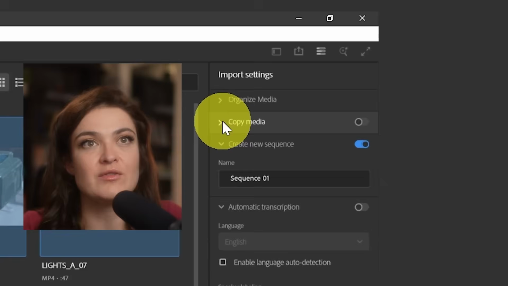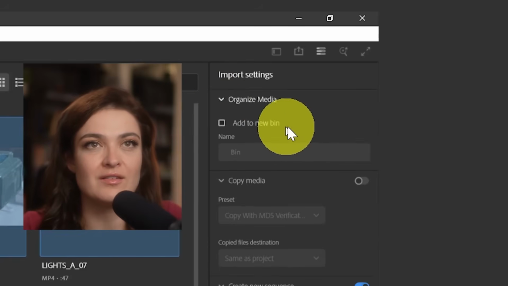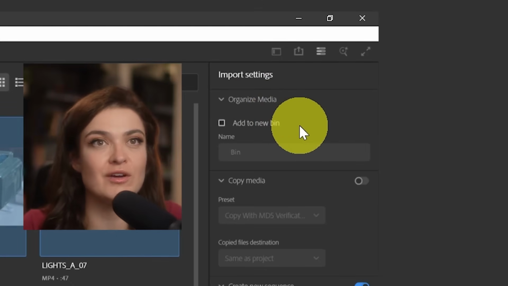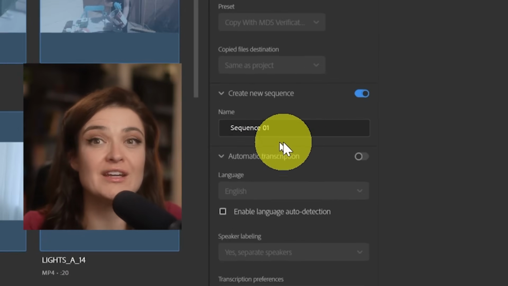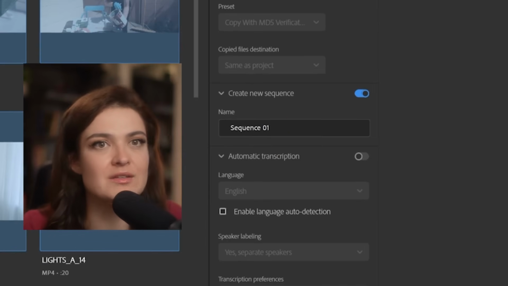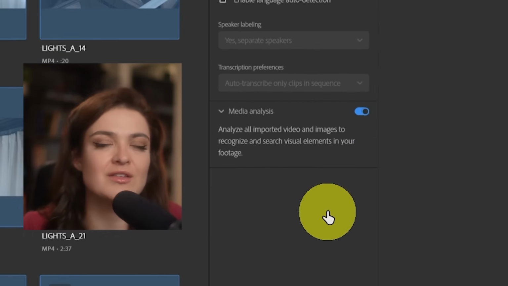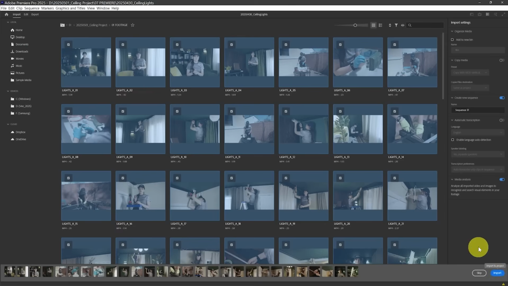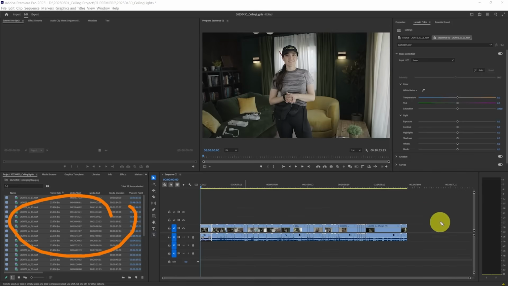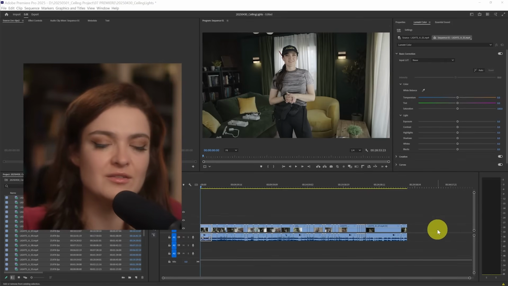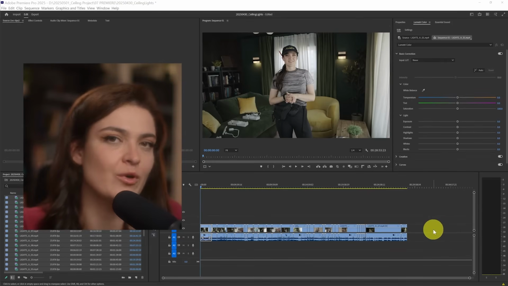Here on the right, you can also do a few other things, like you can organize media, so you can add it to a folder. You can create a new sequence. We haven't even talked about what a sequence is yet. You can also analyze the clips so that later you can search within them. And when you click import, you can see your clips are here, your timeline's here, but what are even these things? Let's do everything from scratch and skip import mode.